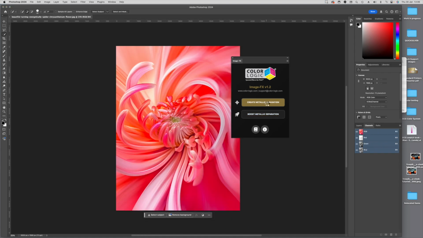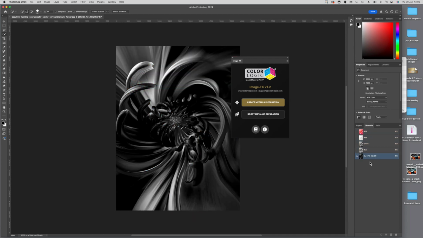One last one, create the metallic separation. Wait for it to finish, which takes a matter of seconds. And it also depends on the size of your image. If you've got a huge image, then obviously, you know, it's going to take a bit longer. So you can see there's got a nice range of depth and modeling inside there.